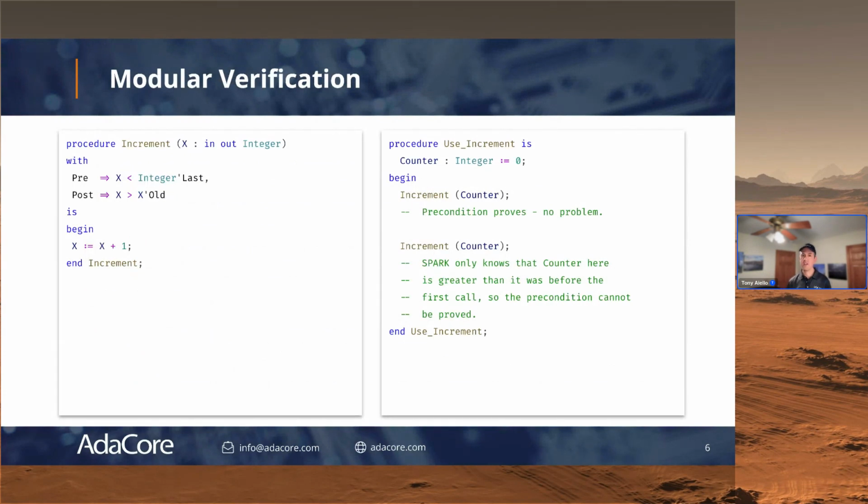So, modular verification. On the left-hand side, we have this increment procedure that I already talked through. And on the right-hand side, we have another procedure, use increment, which uses increment. So here we've introduced a counter variable, which we initialized to 0. And at the start of this procedure, we call increment. And so Spark is going to check, is the precondition for increment true? Well, it knows that counter is equal to 0. So yes, the precondition is true. Therefore, we can call increment.